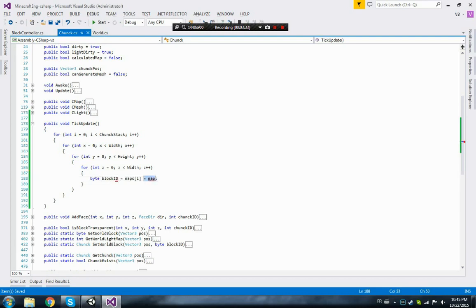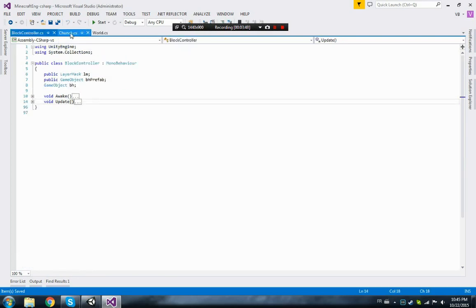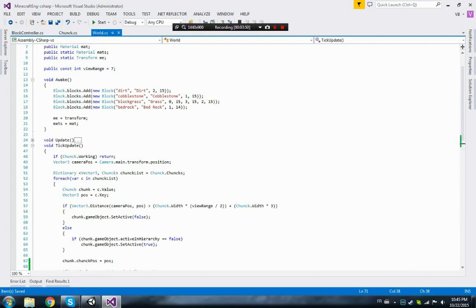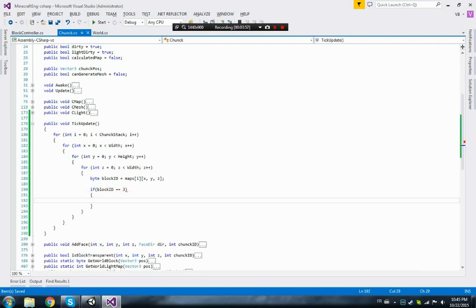I apologize if I'm not speaking, I'm just a little bit... I'm thinking, right? Give me some slack. So, I'm gonna go ahead and say if block ID is equal to the block ID of grass, which is 3. I apologize.